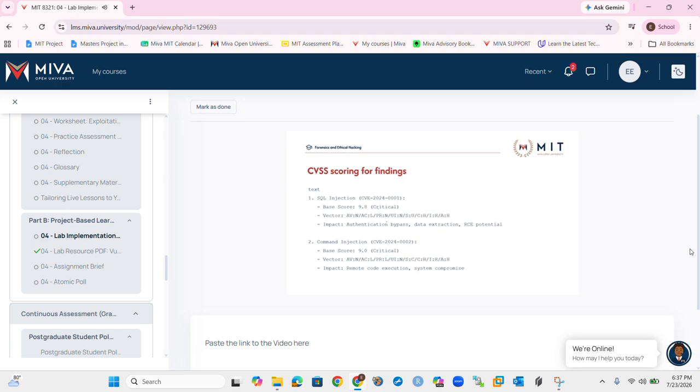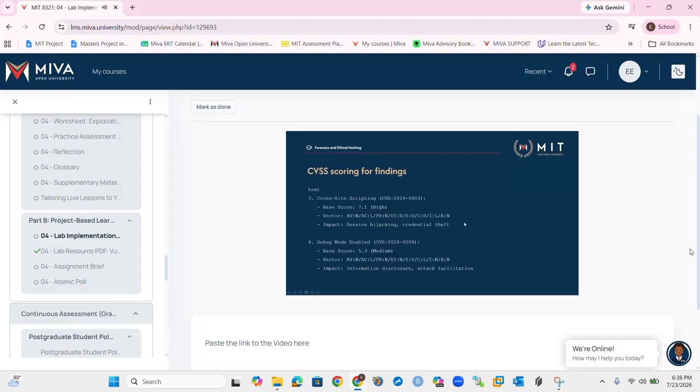The vector is given, the impact is given. The impact of SQL injection is authentication bypass, data extraction, or remote code execution. And then for command injection, the base score is 9.0, which is also critical. The vector is given, and the impact is that remote code execution is possible, and system compromise can also be done. Then cross-site scripting is given the base score of 7.1, which is high. The vector is given. The impact is that session hijacking is possible, and credential theft can also be done.